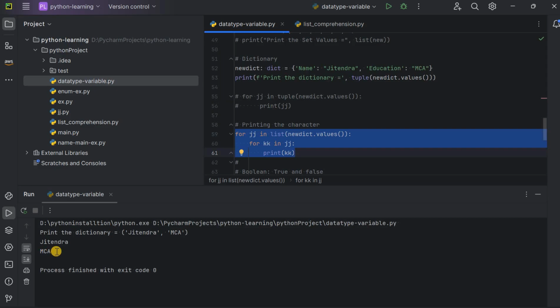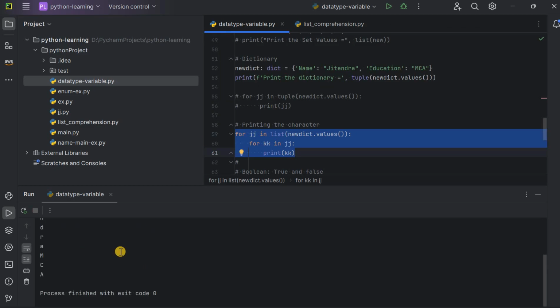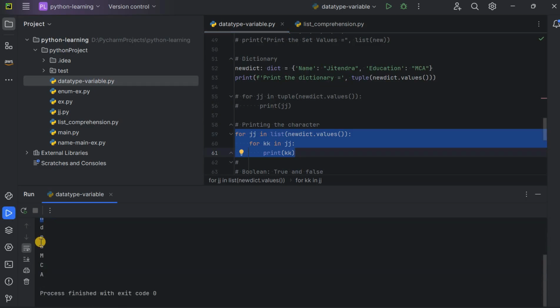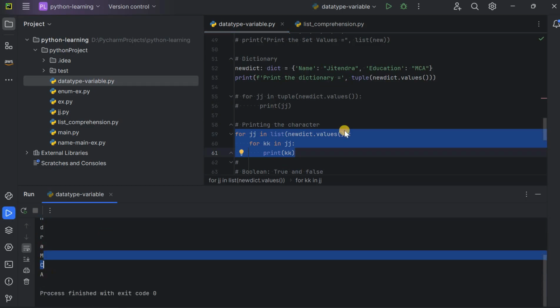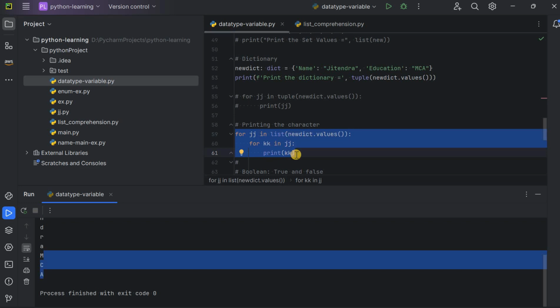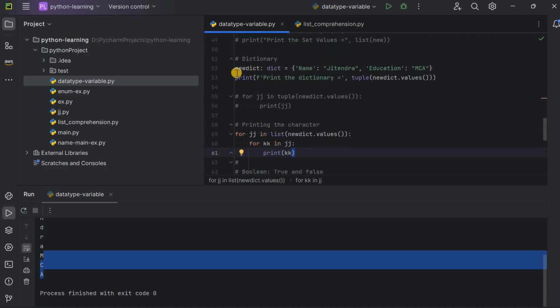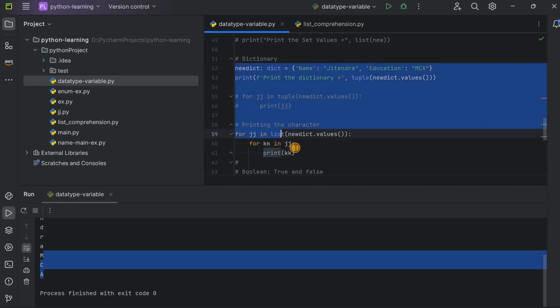So in this format, this will work, like JITE and DRA, this is here. Okay, and MCA. So for JJ in list, new dict values, and for KK in JJ, print KK. So it is coming in this, right? So I hope you are now quite familiar with the dictionary.